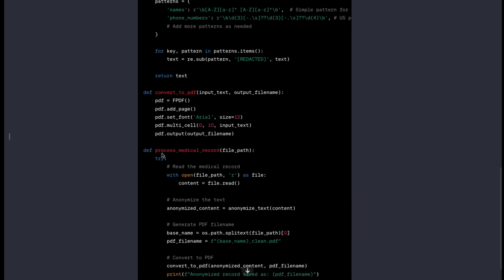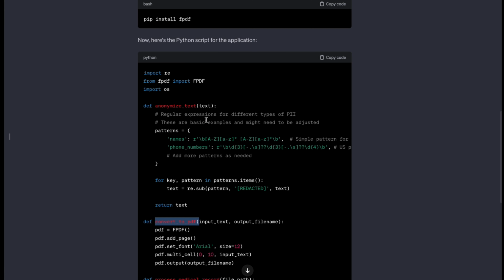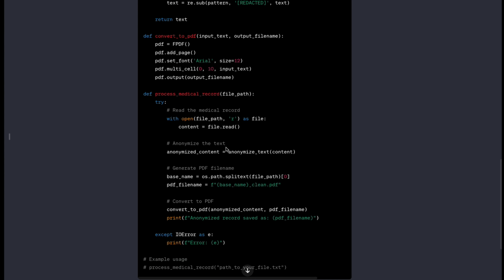Much better separation of concerns. So how it had a separate function for processing the medical record, converting to PDF, anonymizing the text, etc. Really benefited from that chain of thought.